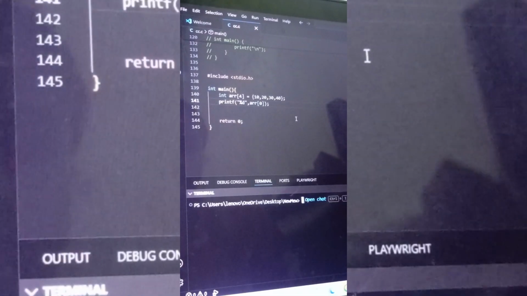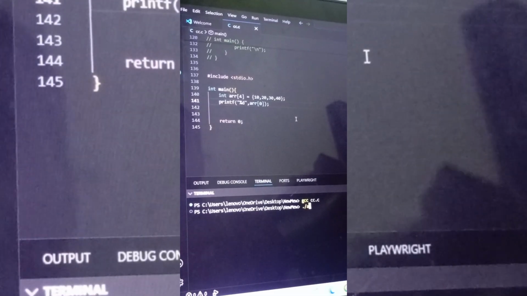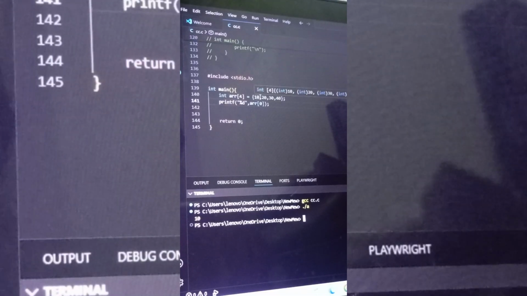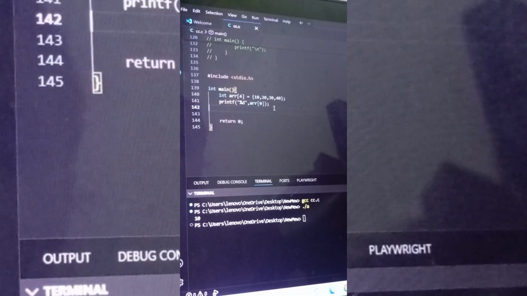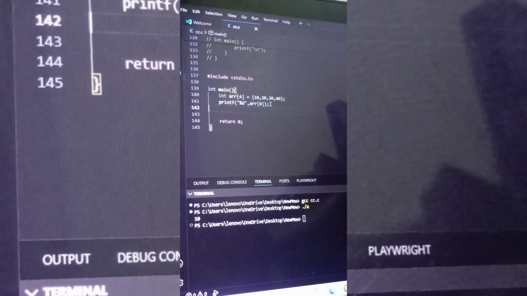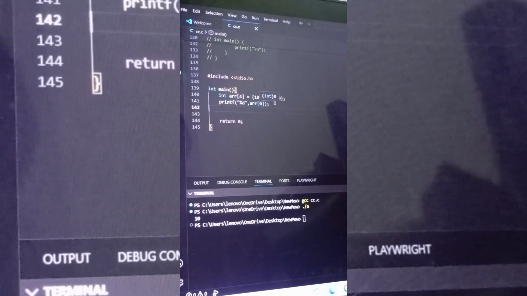So let's see which will be our first element. 10, because the index starts from 0 in an array. So never be confused: if it asks for the first element in an array, it always starts from 0.